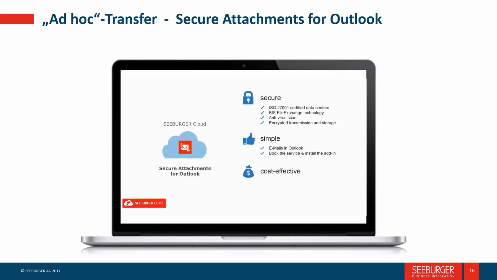You can book this service and just install the add-in to the Outlook, and also it's cost effective due to the fact that you don't have any software, hardware, administration costs, and you just have a monthly invoice for the number of active users.